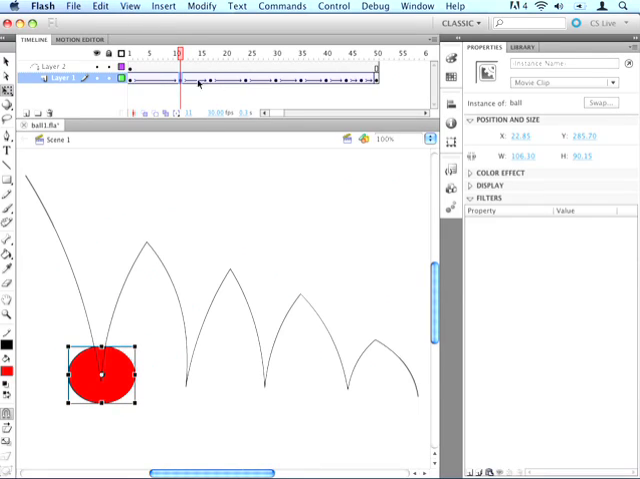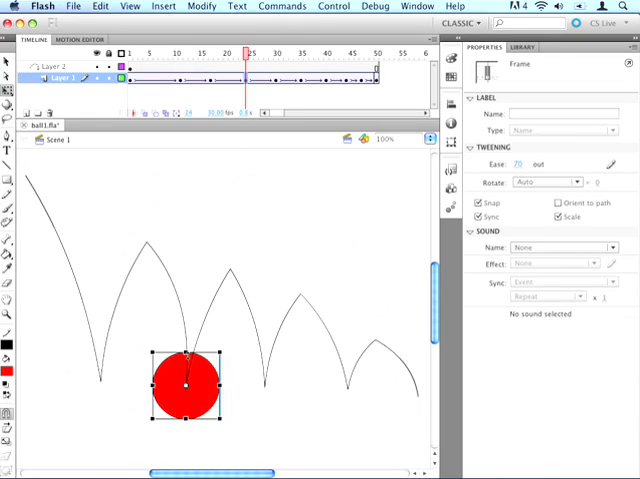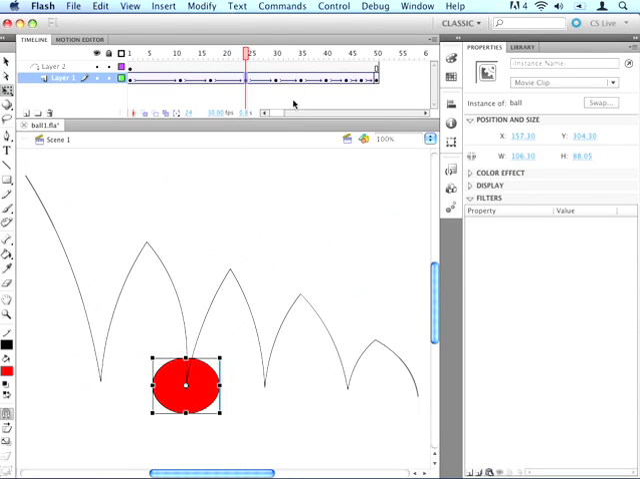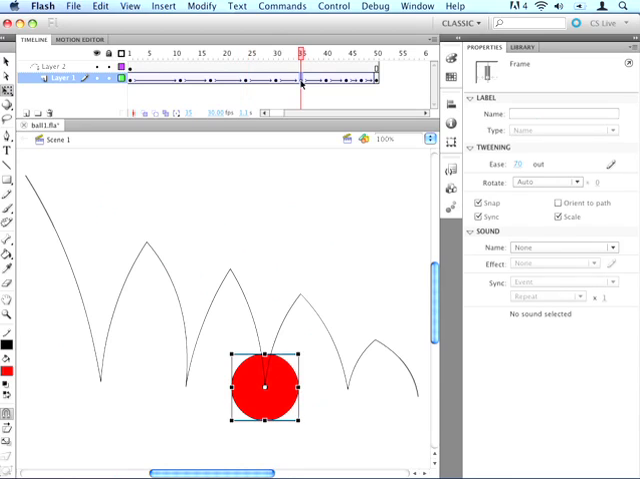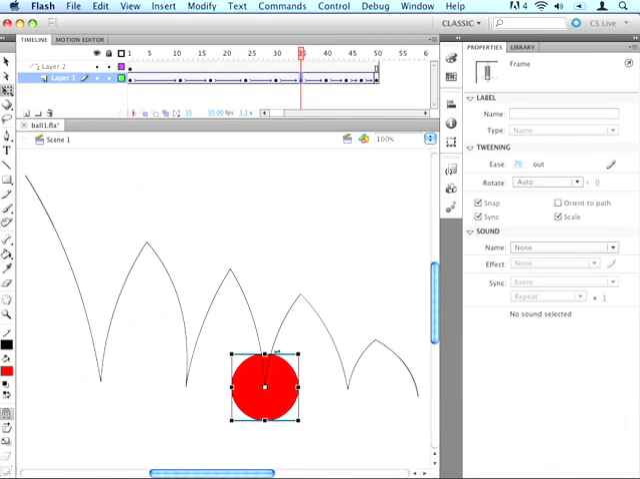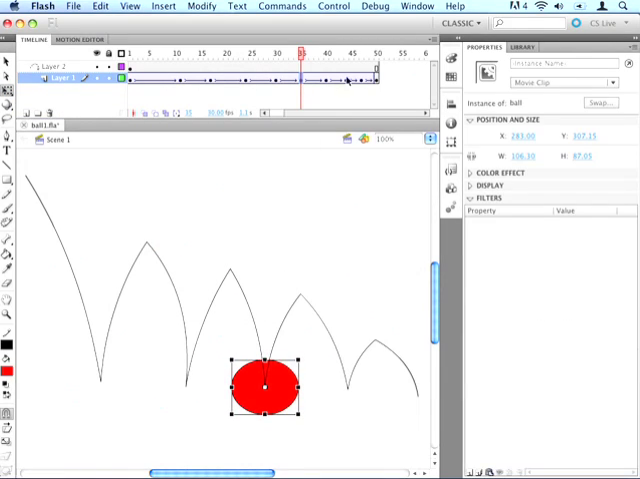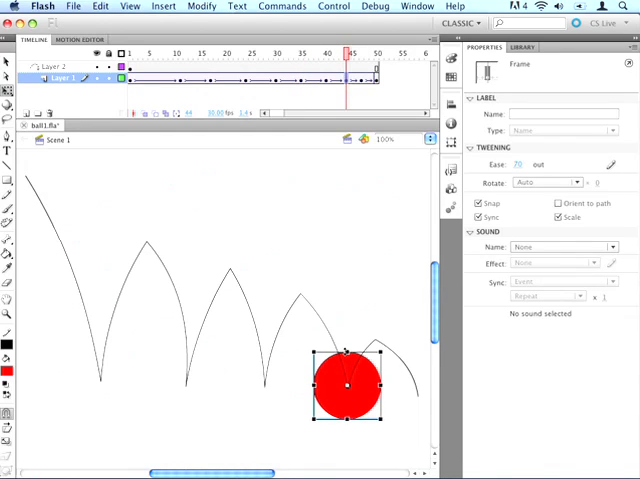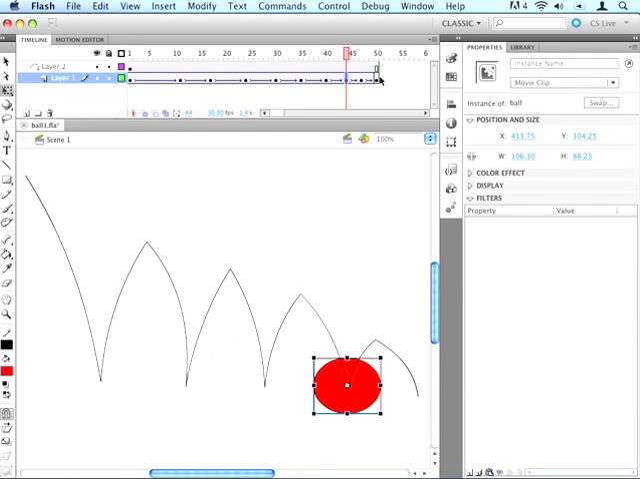So we'll go to each keyframe where it's at the ground, and we'll squish it just a little. And the tool I'm using here is called the Free Transform tool. You can get that by pressing Q on the keyboard or just by clicking right here. Okay, so now that we've got that done, let's hit Command Enter again.